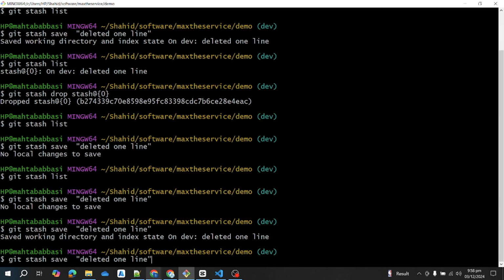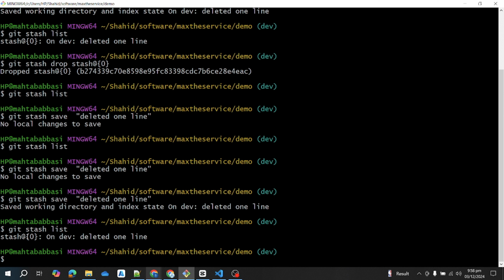If I don't remember any stash number and just want to remove all, then what I can do is just write git stash clear. So it will remove all the stash. There is no stash. Okay guys, so it was very simple and very important to understand and work with stash.